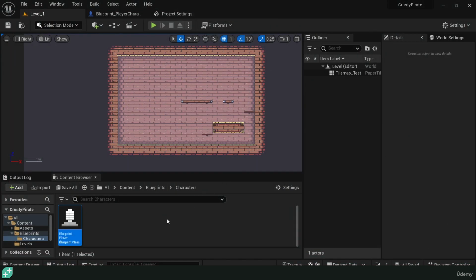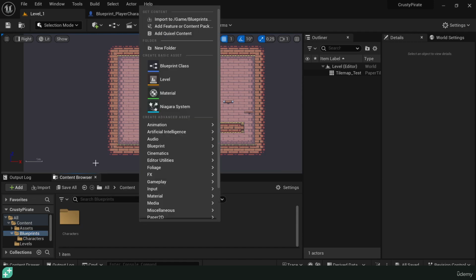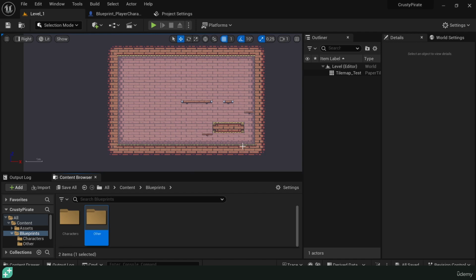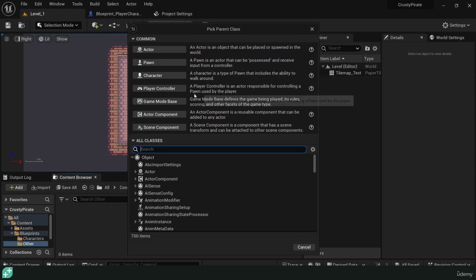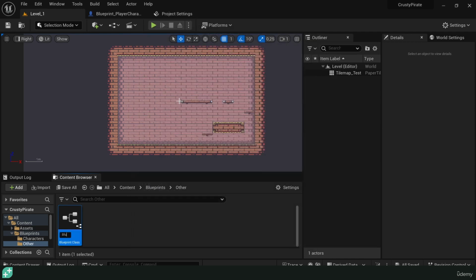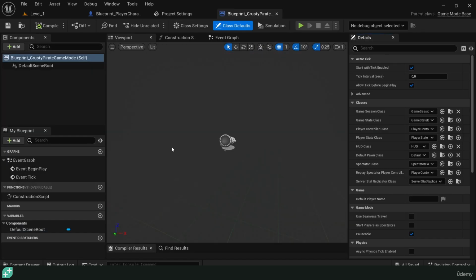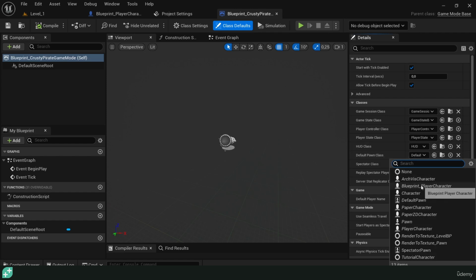So first of all, we're going to go ahead and create a new folder inside of the blueprints folder. If you didn't do this, that's fine, you can just do it and then move the game mode blueprint into this new folder. We're going to call it other. In here, we're going to create a new blueprint class. We're going to inherit from game mode base, and we're going to call this blueprint Krusty Pirate game mode. If you called it something else, that's just completely fine. You don't need to change it. We're going to open this up. And in here, we're not going to do much. We're simply going to change the default pawn to be blueprint player character.